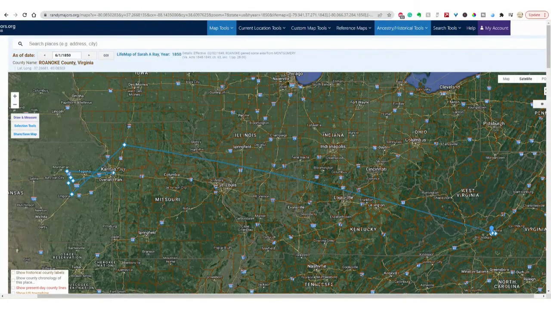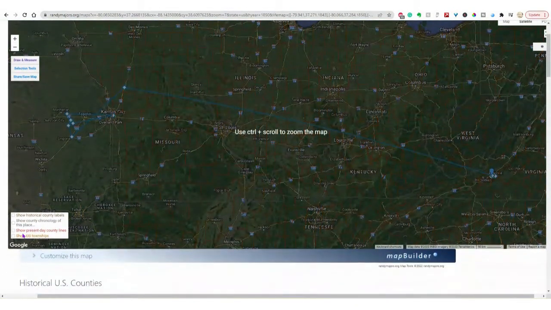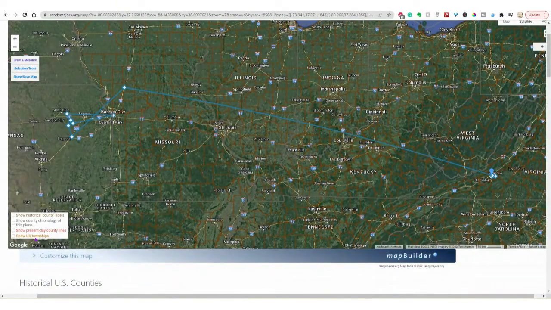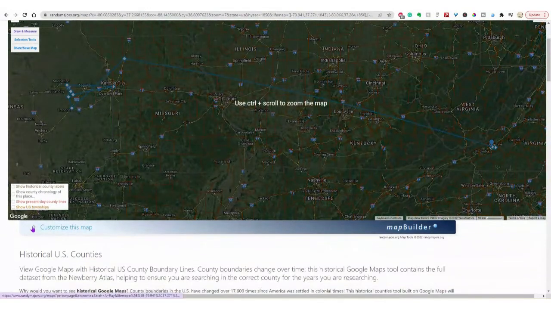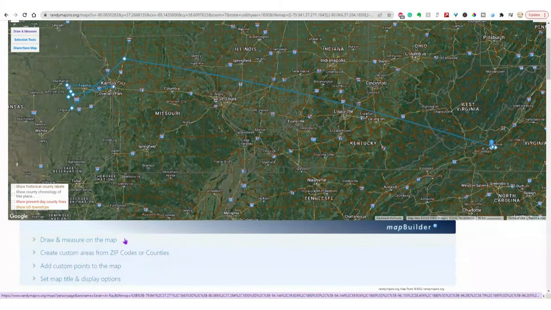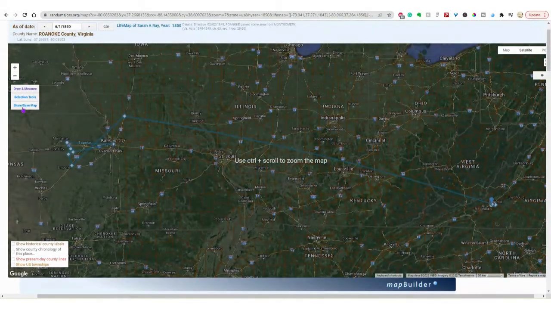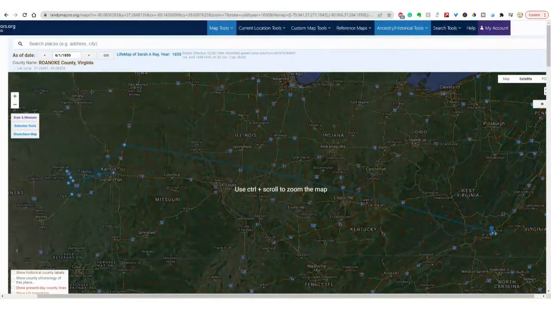The nice thing about this site is that it allows you to do a lot of different things, which there's so much that I can't really go into it because of time constraints. It will give you county lines. It will show you townships. You can customize these maps. You can draw and measure on the map, create custom areas from zip codes, and you can also share and save the map. So that is a very nice little addition to this site.